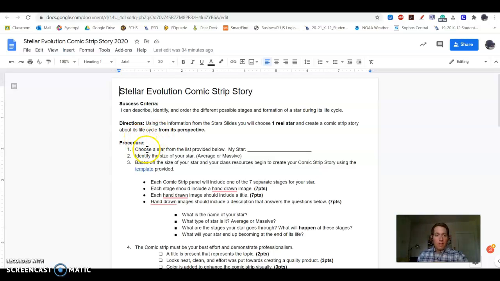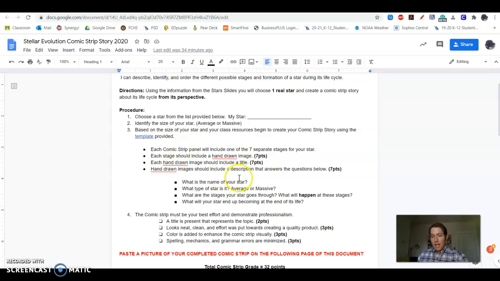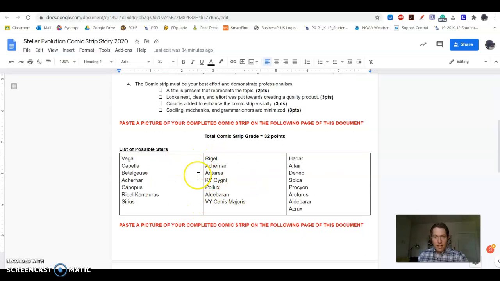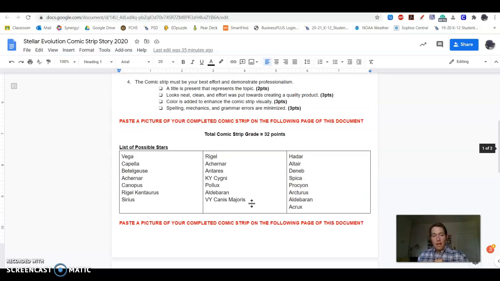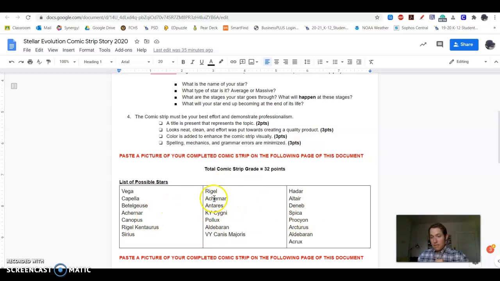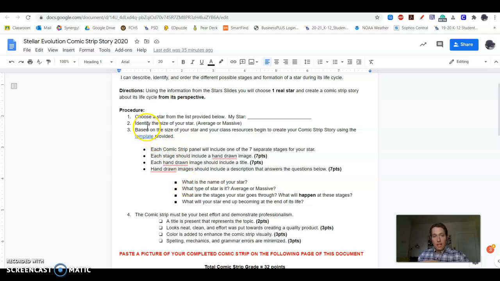Okay, and so your first step is to choose a star, a real star that exists, and there is a list at the bottom of this document right here. This document is a copy for you, and so you can write on it. You will end up taking a picture of your comic strip and adding it to this document in order to get credit. But here is the list of stars. When you pick a star, you will have to determine whether or not it is average or massive. Okay, and so I'm going to show you how to do that right now.